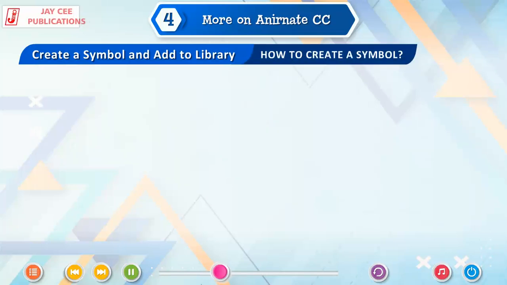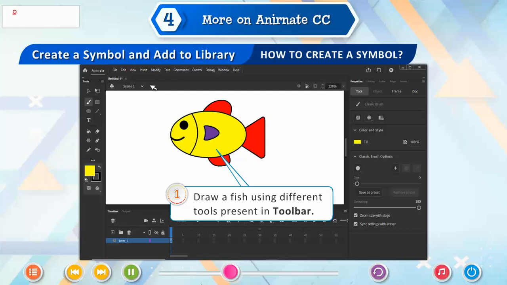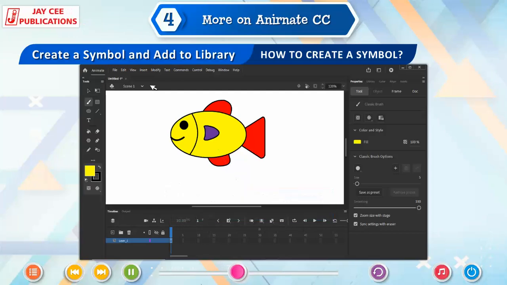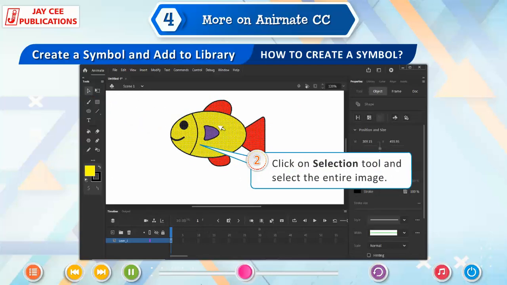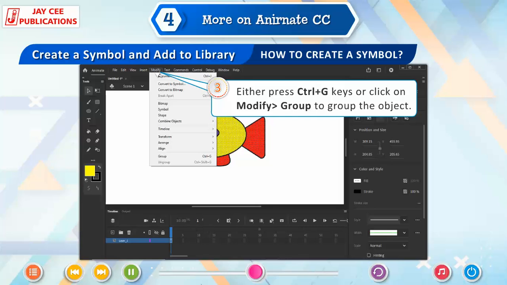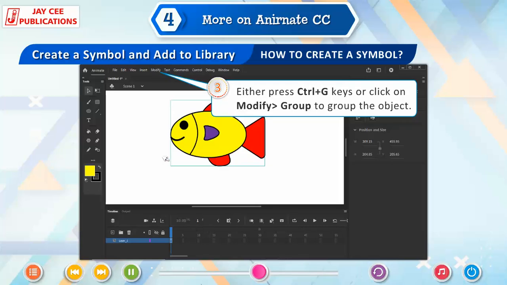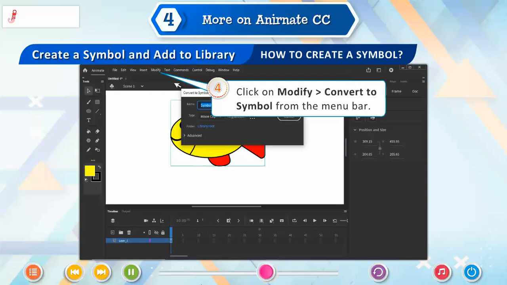How to create a symbol? Follow the given steps to create a symbol. 1. Draw a fish using different tools present in toolbar. 2. Click on Selection tool and select the entire image. 3. Either press Ctrl plus G keys or click on Modify, go to Group to group the object. 4. Click on Modify, go to Convert to Symbol from the menu bar.